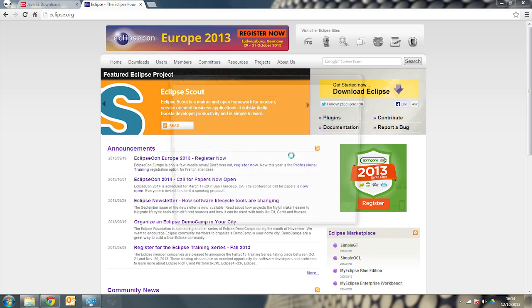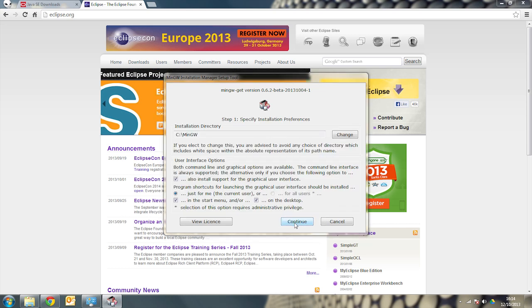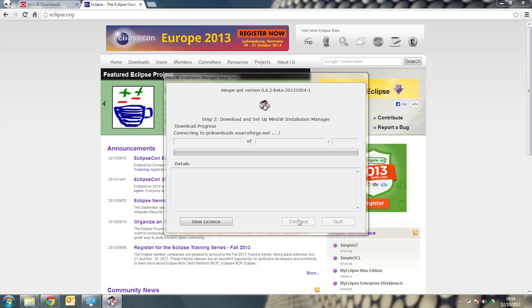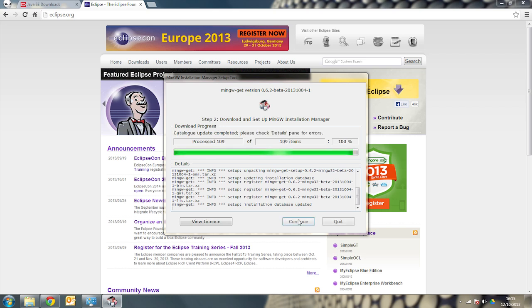So we're going to run the installation. So it's MinGW get version 0.62 beta. So install. Continue. I think everything's fine there. Now this is an online installer, so it means it has to download the files as you're using them. So it'll take a little bit of time to do this before it downloads the catalog. Okay. It seems to process 109 of 109, so it's done. So just continue.